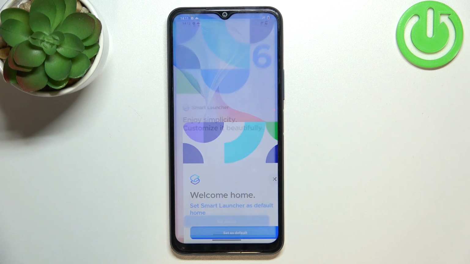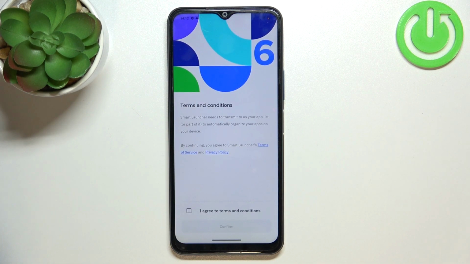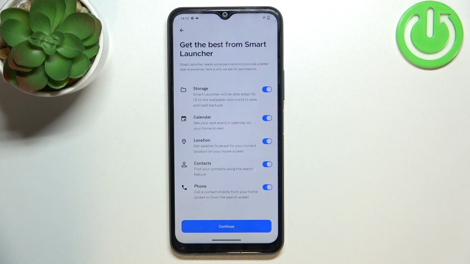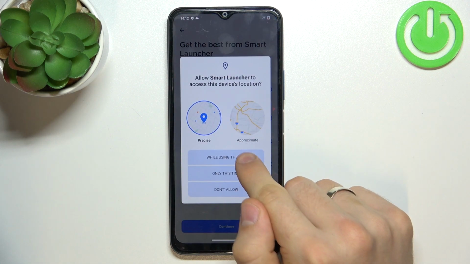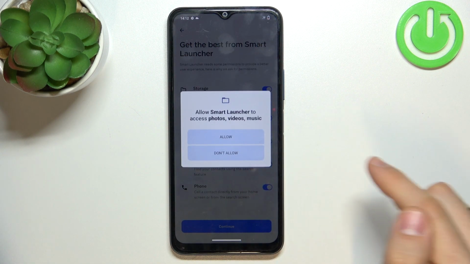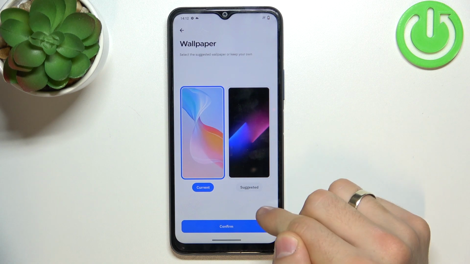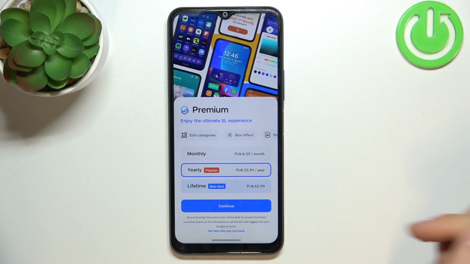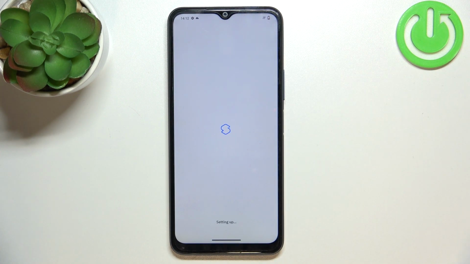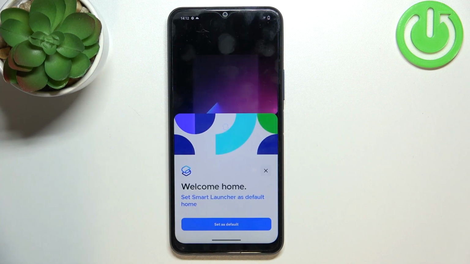Click open, get started, I agree, confirm, continue, while using, hello. You can choose, I guess, wallpapers. Great. So this is a really beautiful launcher. Here we have really beautiful fonts, really beautiful icons.